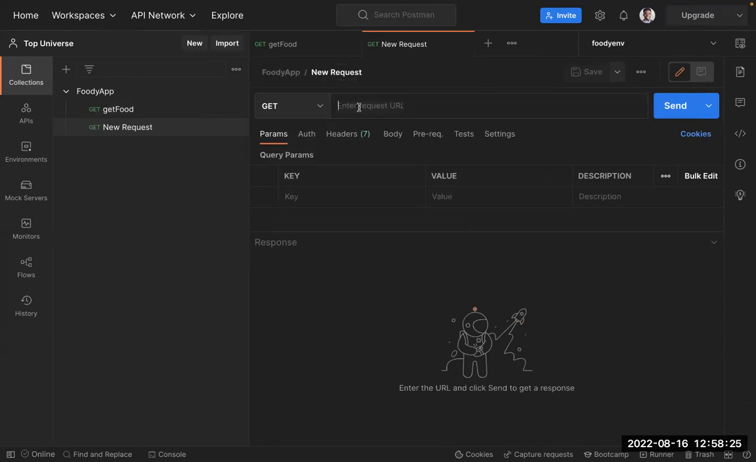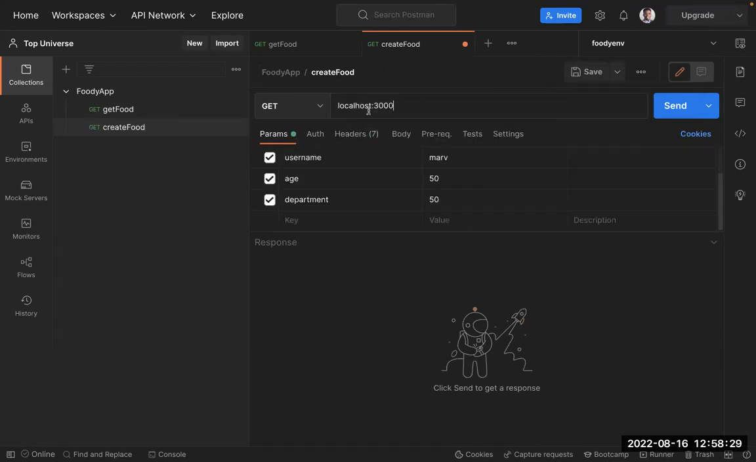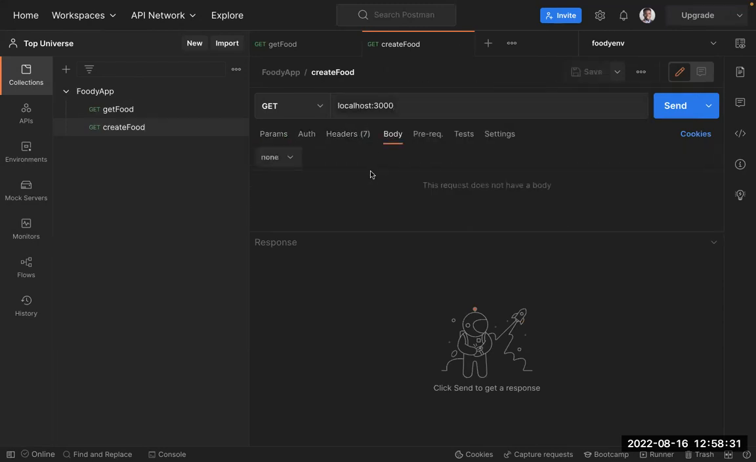Okay, so yeah, create food, and I'm going to just call localhost. Take this off. So when you're creating a food, you want to send a body. The body has to be raw and JSON. I'm sure you saw we have different types of body. None, meaning you're not sending any body. Form data, meaning you're sending form data.